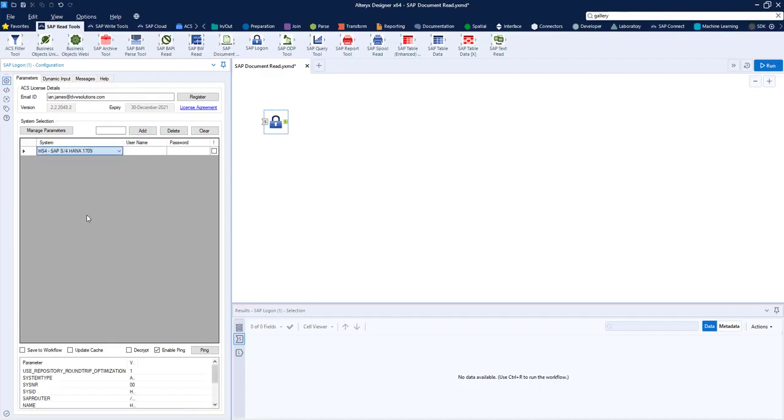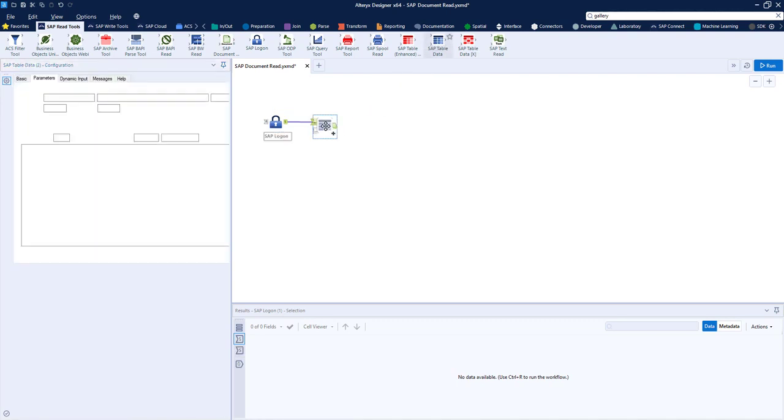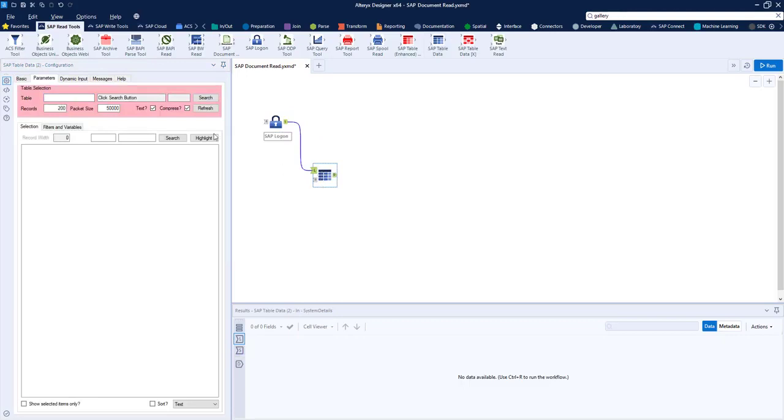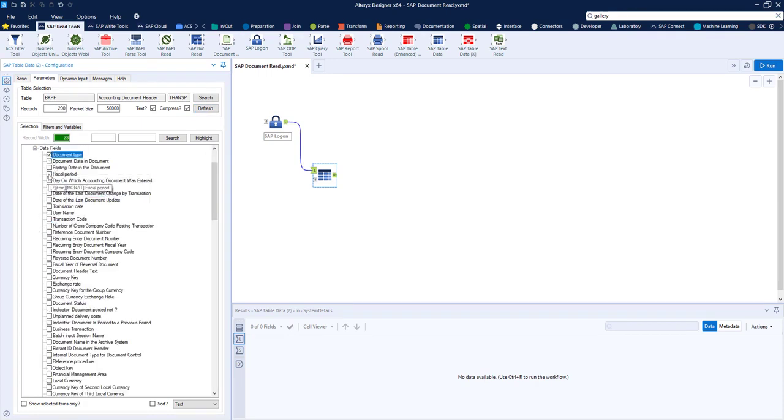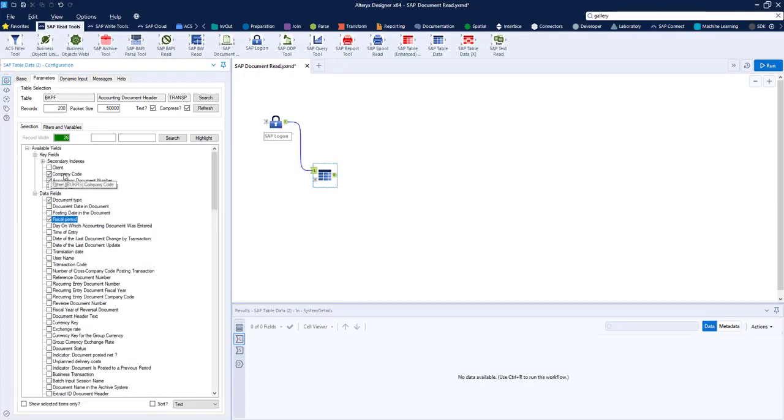Firstly, we put in an SAP logon tool and connect to our system. Just ping it, let's check it's all connected correctly. And I'm going to use a table tool to identify the documents that are relevant to me. I'm going to use BKPF to look at the accounting documents. The idea here is to identify any GL postings that are relevant to me, and then by building the key from the BKPF table, search for attachments that are related to those documents.